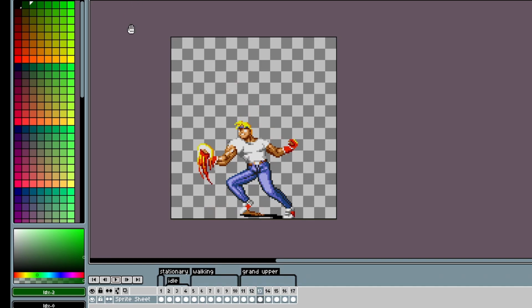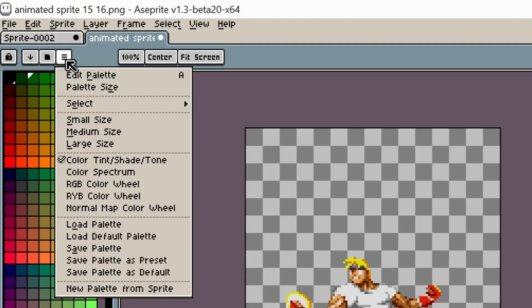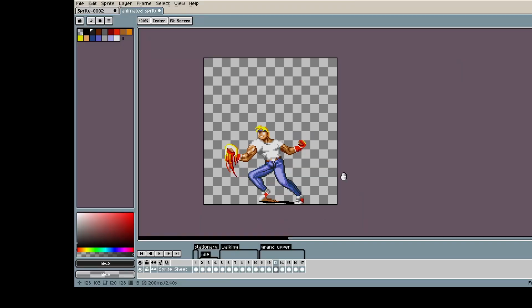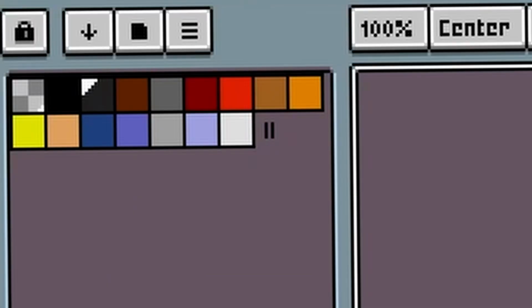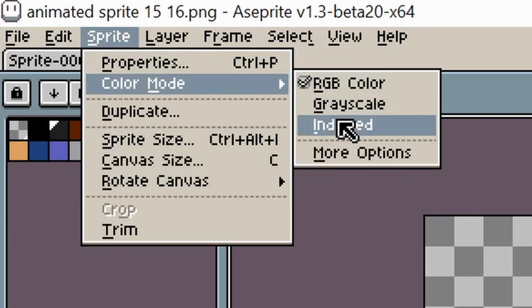So let's pretend that you created this beautiful Axel sprite and now you wanted to get it saved so it could be compatible with the Mega Drive. Now the first thing to do is to use this new palette, create new palette from sprites, so we can get rid of all the other colors, and thankfully if you've done everything correctly you should be left with 16 colors or less.